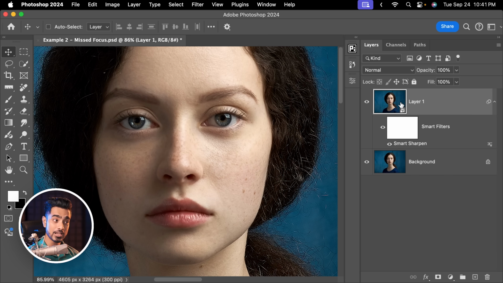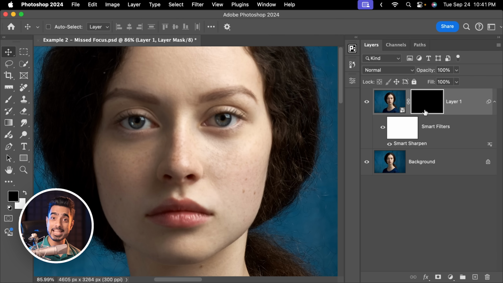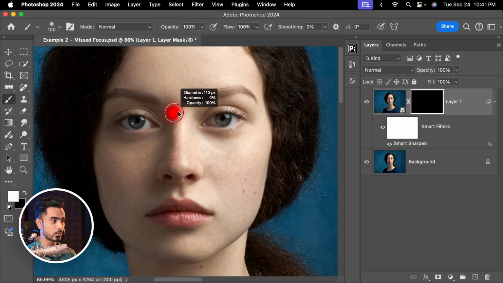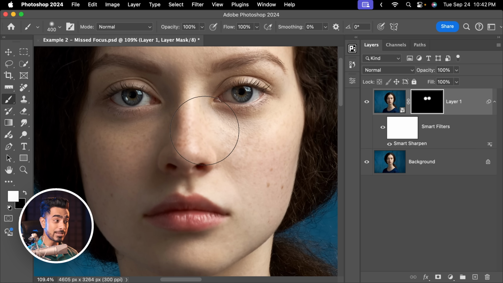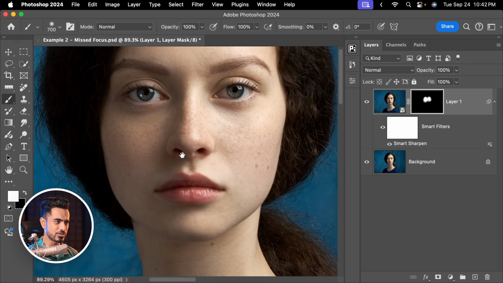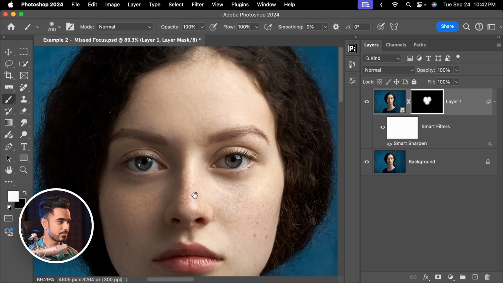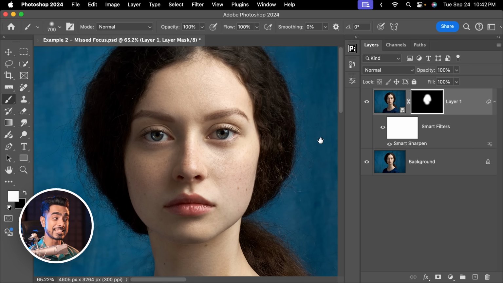With this layer selected, hold the Alt key or the Option key and click on the Mask button to create a negative mask. And with the mask selected, take the brush with white as the foreground color. With a soft round brush, just paint over the areas where you need the sharpening, like the eyes right here, this eye right here. You can keep the nose blurred a little bit for a shallower depth of field, but that's up to you. You can sharpen it for the lips here, forehead. There you go. Now everything is tack sharp.